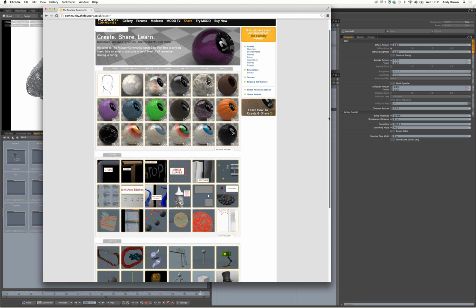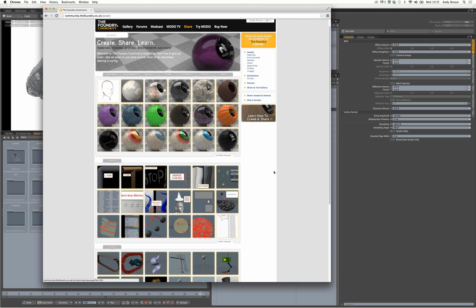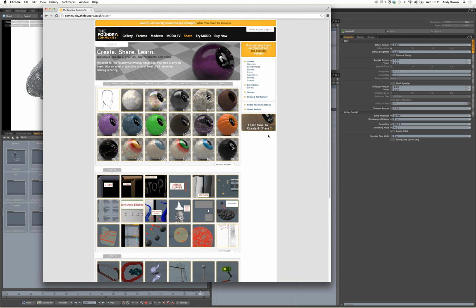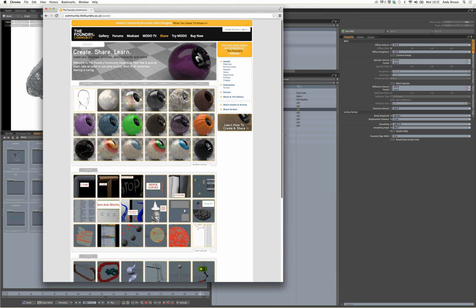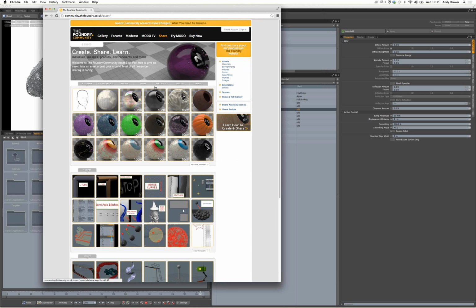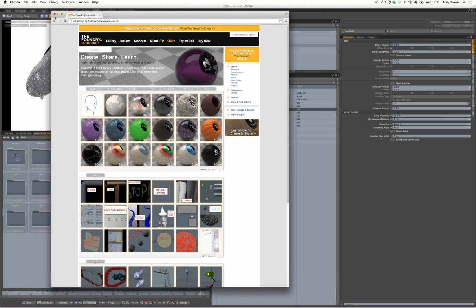You can have access to them, and they're really good as starting points for materials that you might want to use. But again, it's an incredibly generous community, and this kind of thing is common in the VFX world, not so common in the design world. I mean, it is there, but not quite on the scale that it is here. So if you get a chance to use MODO, always check out the share site and have a look at all the things that people are giving away for free. It's quite astonishing, really.